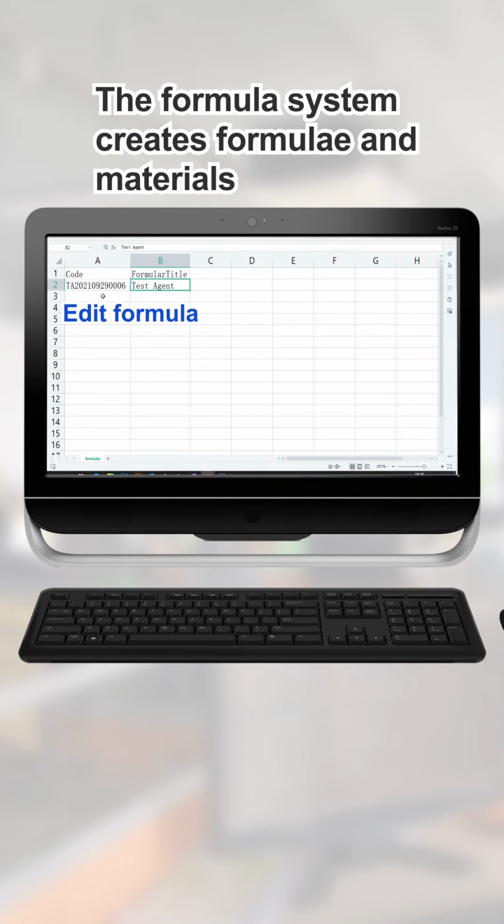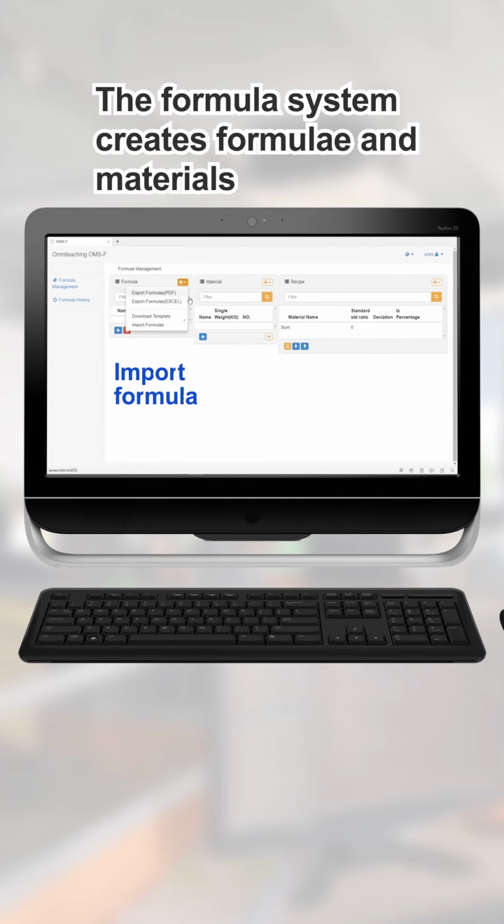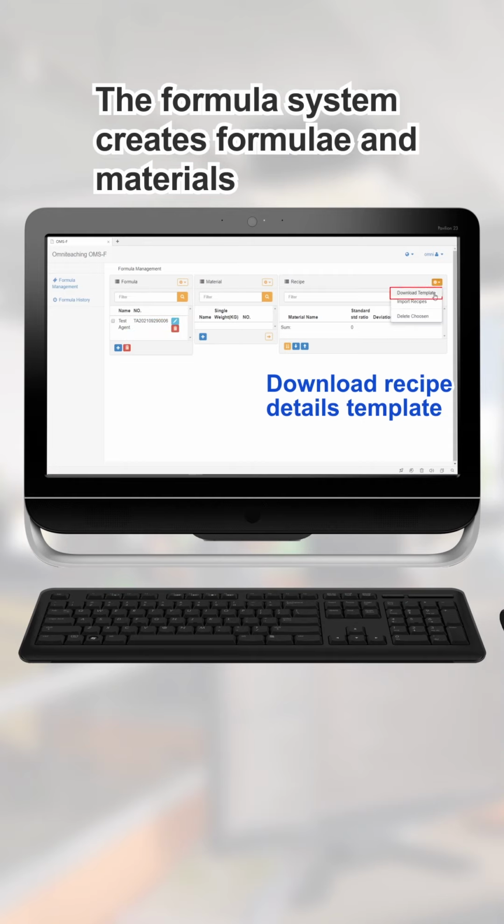Edit formula. Import formula. Download recipe details template.